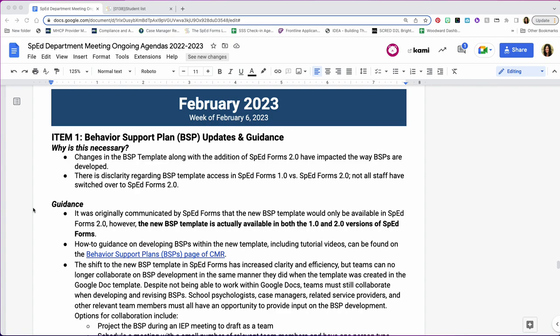Wanted to start by circling back to behavior support plans, providing some updates and some guidance. So we've had some changes, as you know, with our BSP template, and at the same time have started to shift to SpEd Forms 2.0. So now we have these two versions of the system we can operate in. And both of those changes have impacted the ways that BSPs have traditionally been developed. And there was a little disclarity regarding BSP template access in SpEd Forms 1.0 versus 2.0. And since not all staff have switched over to 2.0, we wanted to clarify.